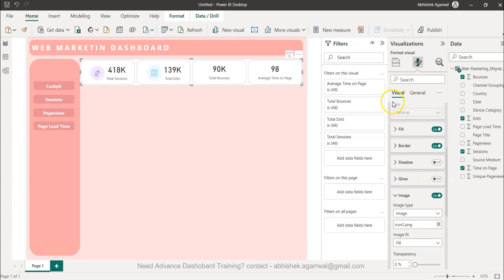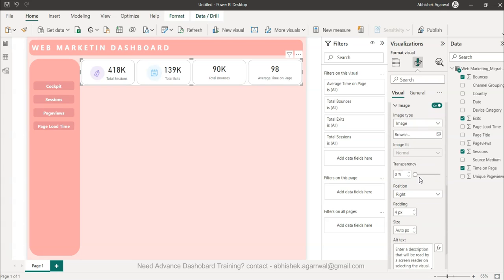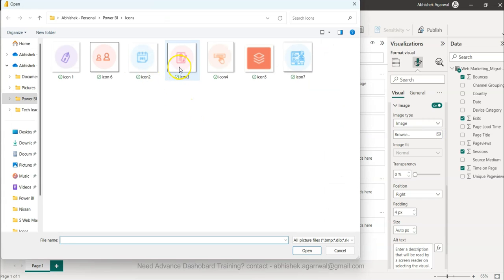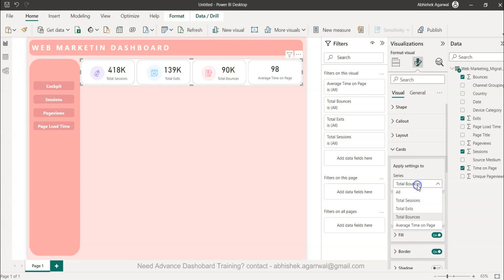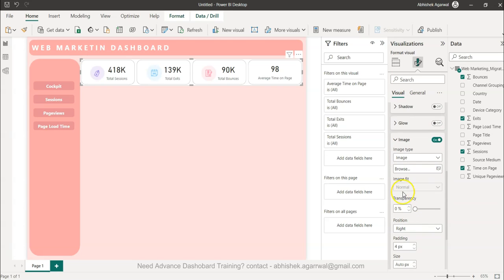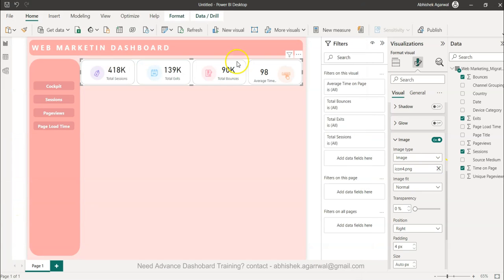Now once we have done that, we need to do it 2 more times. Bounces, image, browse, icon 3, position left, fill or fit, whatever, and then 80. Same way for the 4th one, which is the average time on page, image, browse, icon number 4, fit, fill, choose this, left, and make it 80.